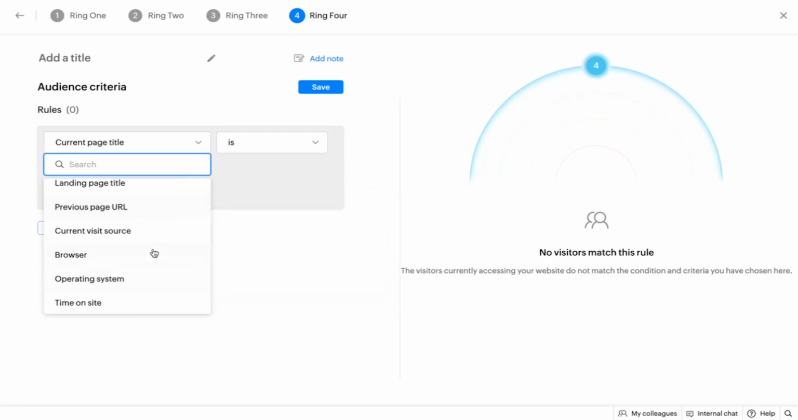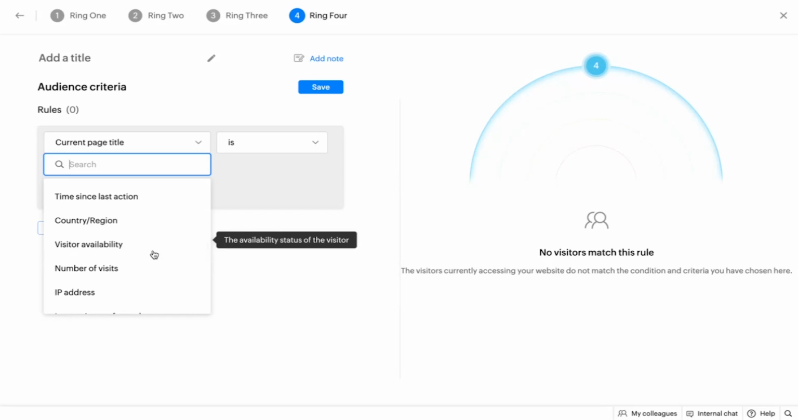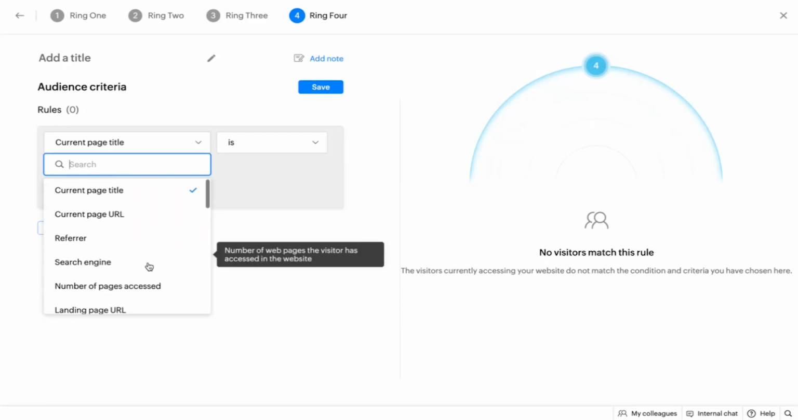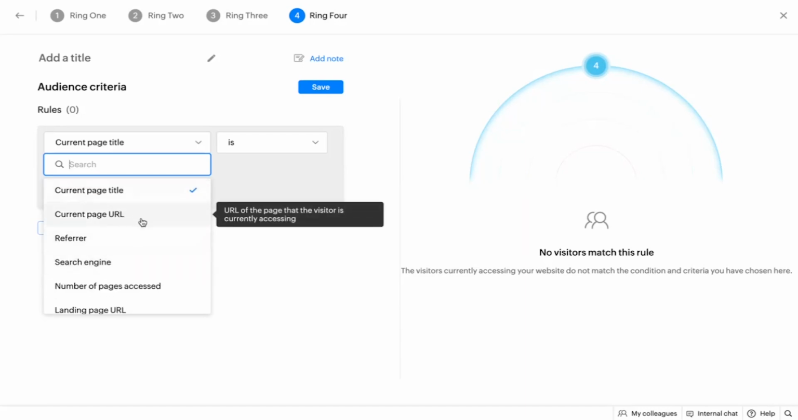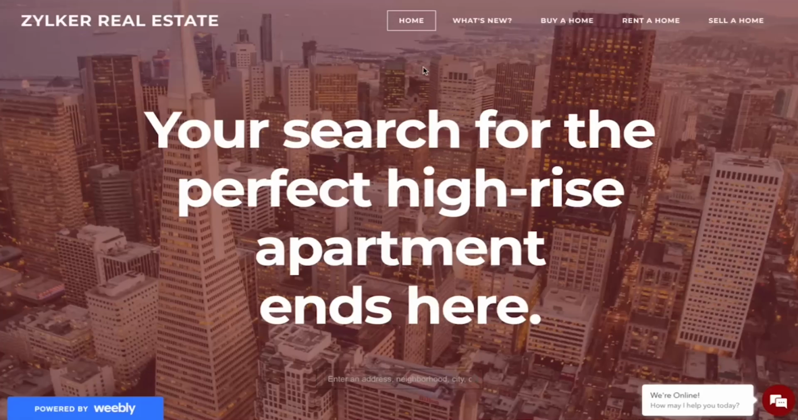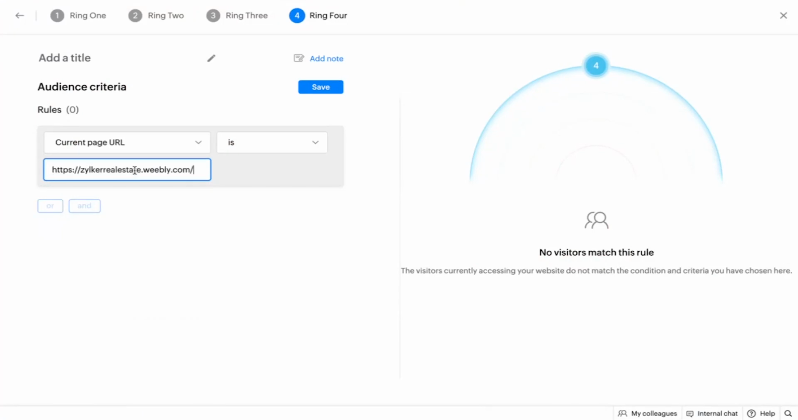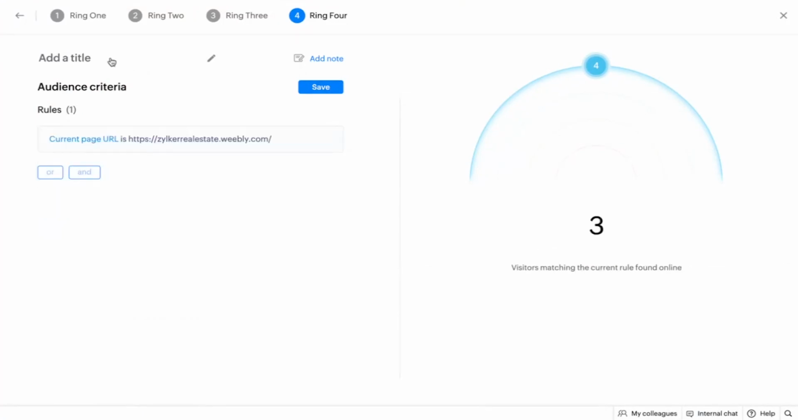And for ring 4, let's say, does anybody want to venture a criteria? We have a lot of options here. We have search engine, we have current page URL. This is a great way. If you have a real estate website, you'll have buy, rent, sell, all of those things. So if you wanted to see visitors who accessed the buy a home page alone, you can use that particular URL, say current page URL, add that URL to this, and that's another way you can customize.